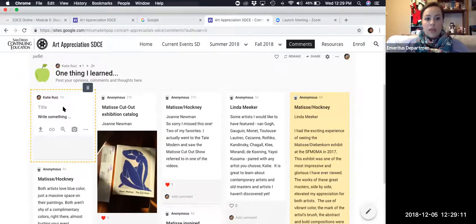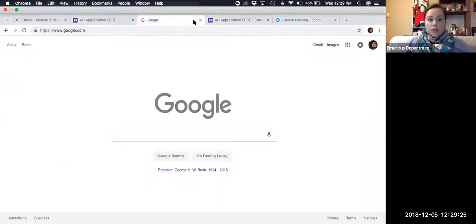The only other thing you might want to have them do is create their own account on Padlet, because it doesn't say their name, it says anonymous. So I tell them to write their name, but sometimes they forget, and then I don't know who the comment is from. So I'm going to show you how to create one of those.